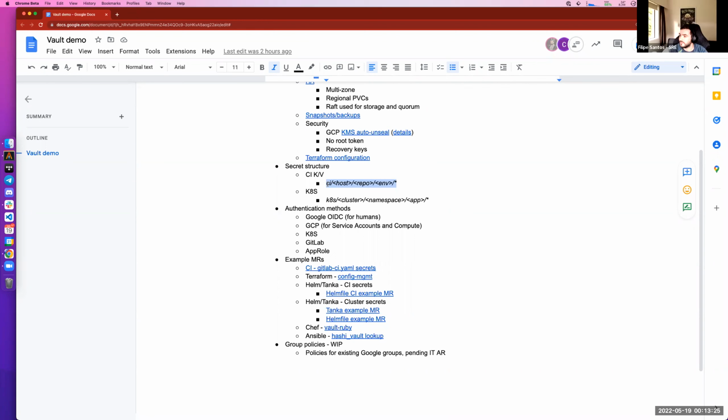You can set the secret at the repo level as well. Like you can have ci/gitlab.com/repo/your secret, and those secrets at that level, only that level and not subdirectories, are accessible to all environments. I mean, this can be changed, obviously, and we can figure it out.